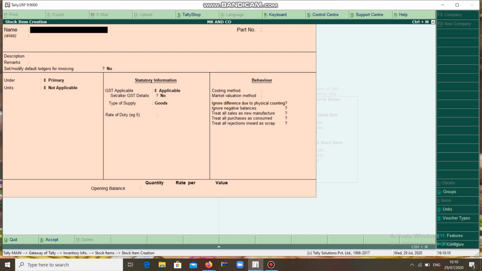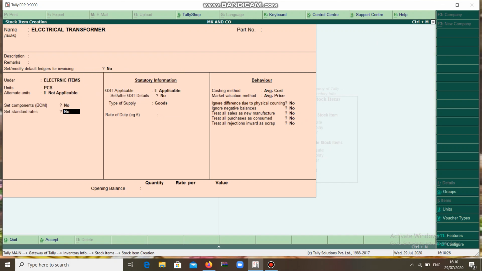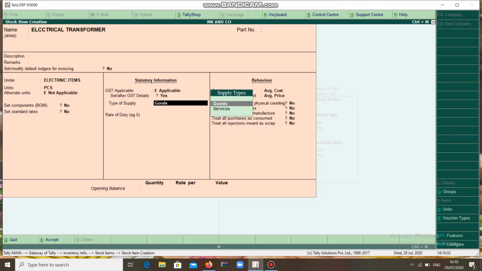Next, you can go for electrical transformer. Electrical transformer comes under electrical items, applicable yes, on value, taxable 18%.